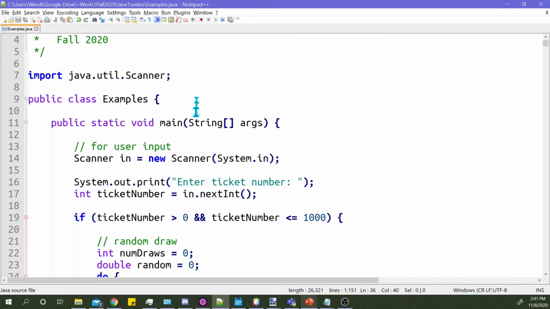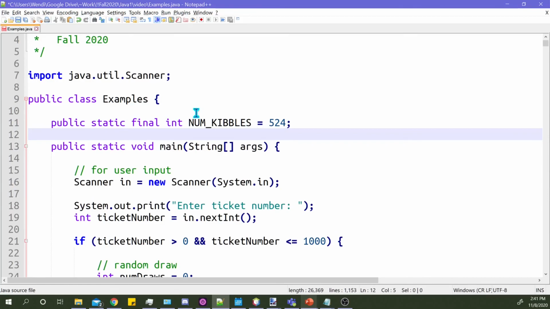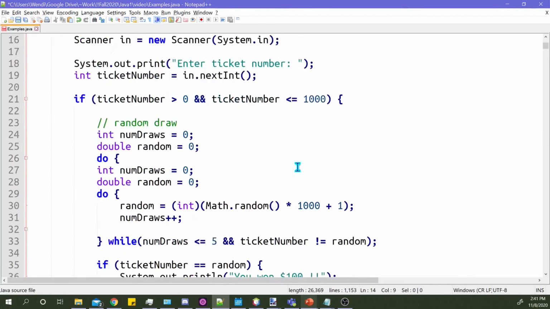I'm going to go up here and create a public static final int, and I'll call it num kibbles, or biscuits, whatever works, 524. There we go. So now I have num kibbles. That's the number of kibbles in the jar.